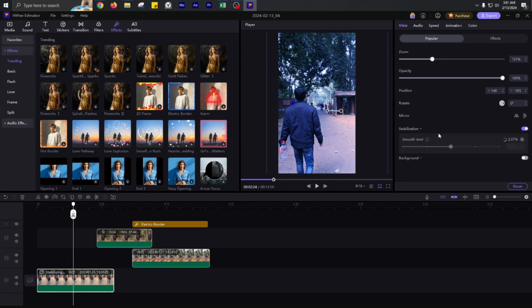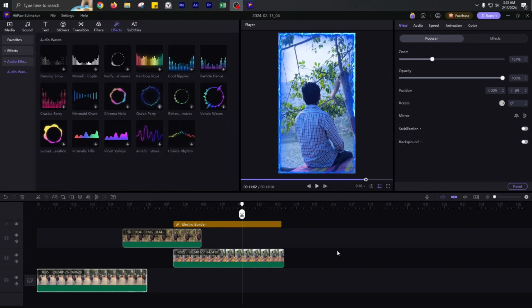It has a stabilization option, where you can choose the level of smoothness you want to achieve, and when you click it, it will get processed. After it gets processed, it will be automatically fully stabilized. If your video footage is long, then it will take more time, or if it's a short clip, then it will take less time. We will add a few more clips.